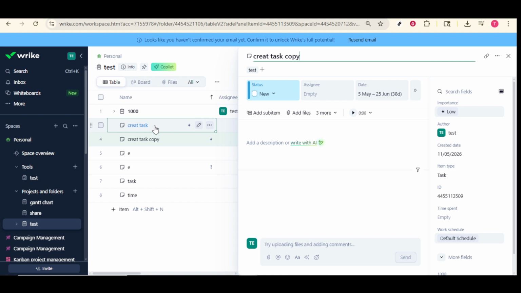That's all there is to it. Open Wrike, locate the template, right-click its name, and choose Duplicate. Keep your templates clean and up to date, and you'll standardize work while avoiding setup errors.